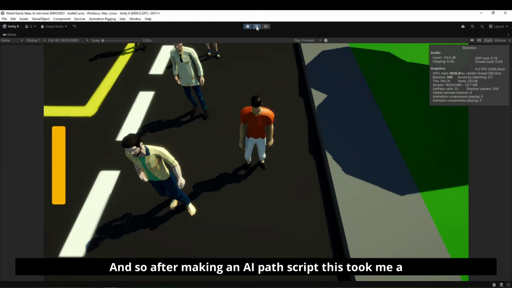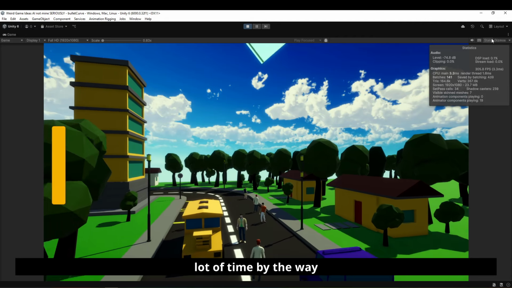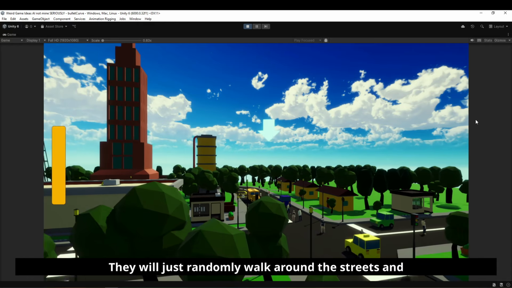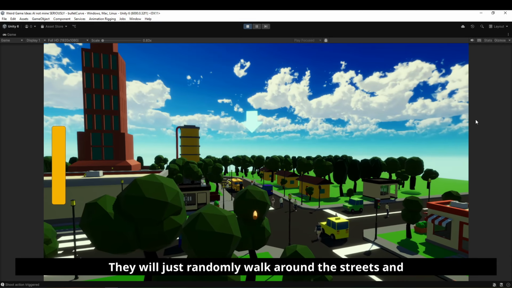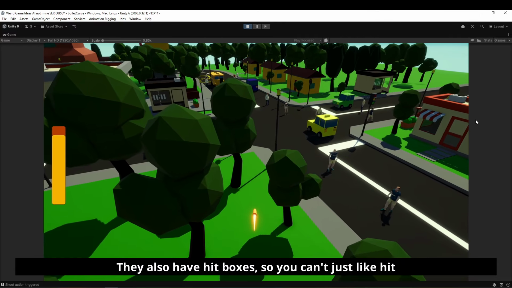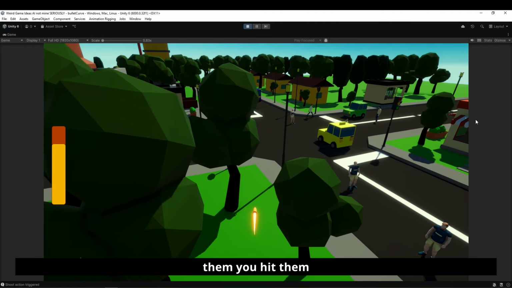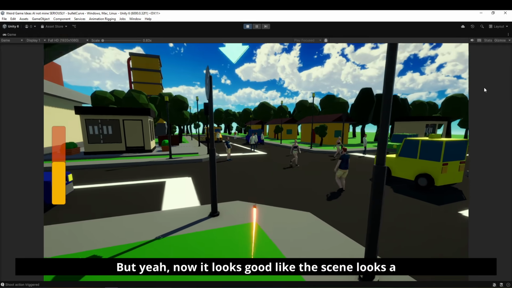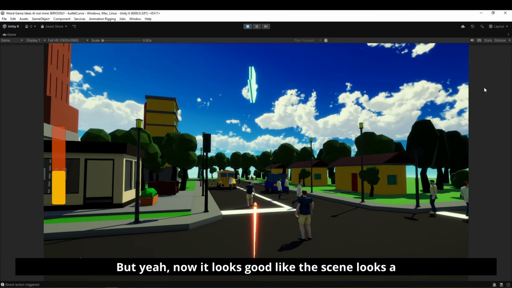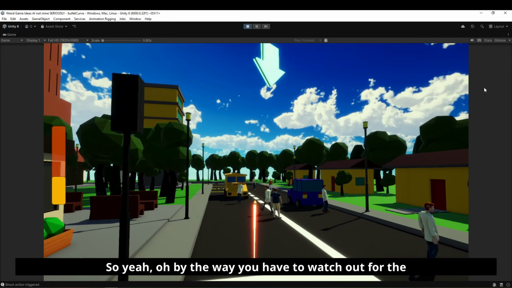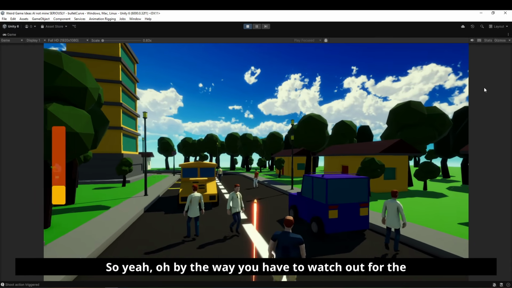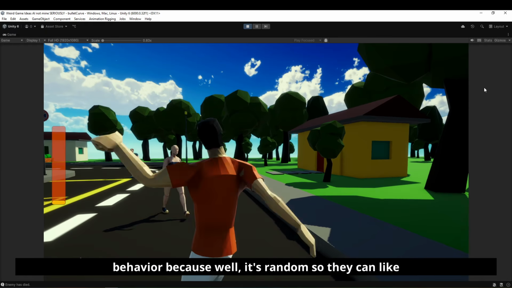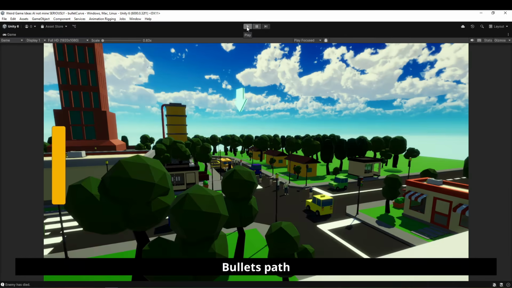And so after making an AI path script, this took me a lot of time, by the way, now we have good NPC behavior. They will just randomly walk around the streets, and now they also have hitboxes, so you can't just hit them. You hit them, they will die, and you will fail the mission. But now the scene looks a lot more alive. Oh, by the way, you have to watch out for the behavior because it's random, so they can walk in your bullet's path.